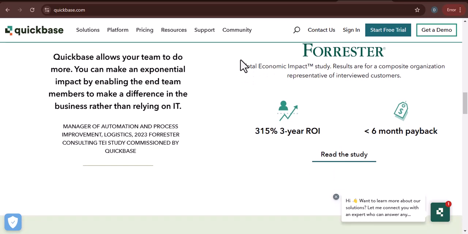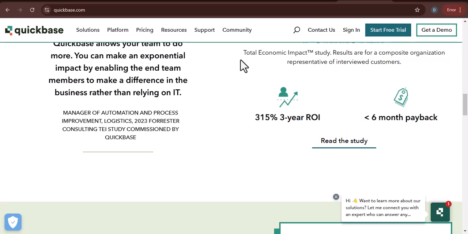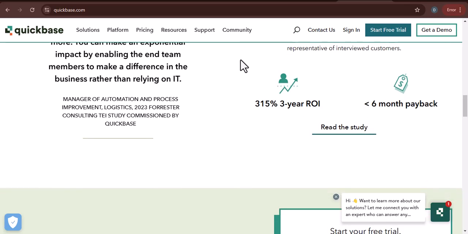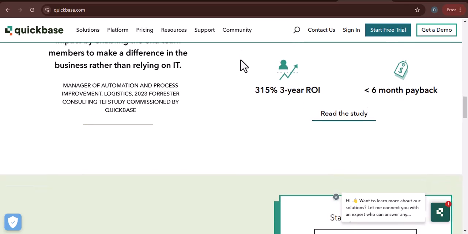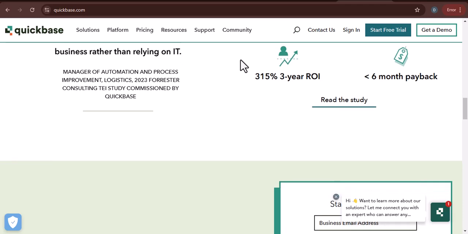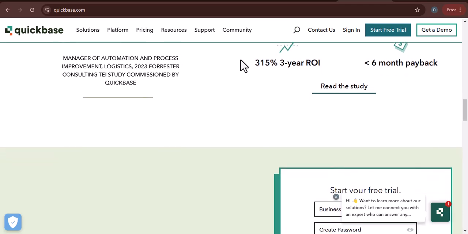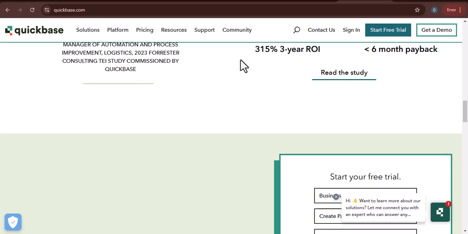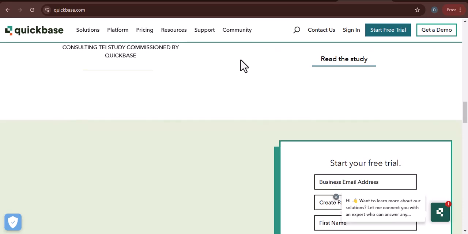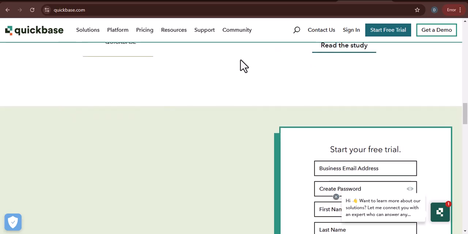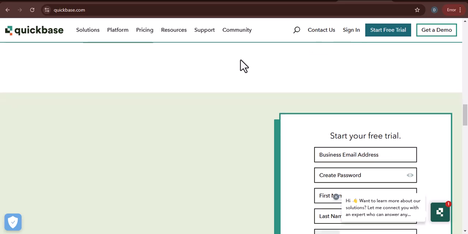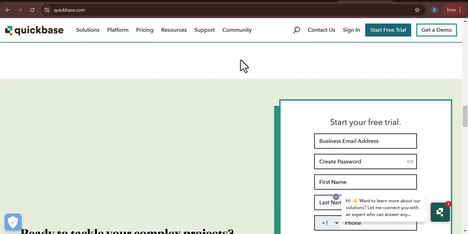Benefits of using Quickbase. There are many benefits to using Quickbase. Here are a few of the most important. Easy to use. No coding required. Highly customizable. Scalable. Affordable. Quickbase is a powerful tool that can help you to automate your business processes, improve your productivity, and save time and money.